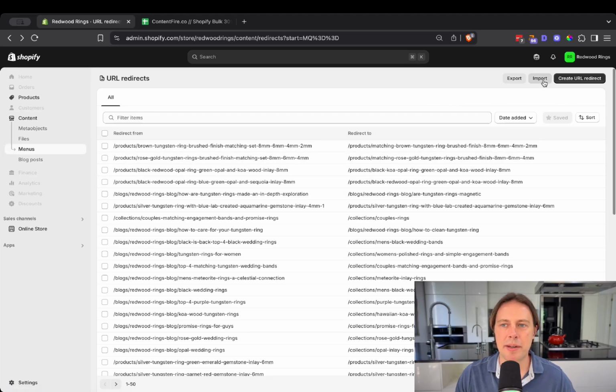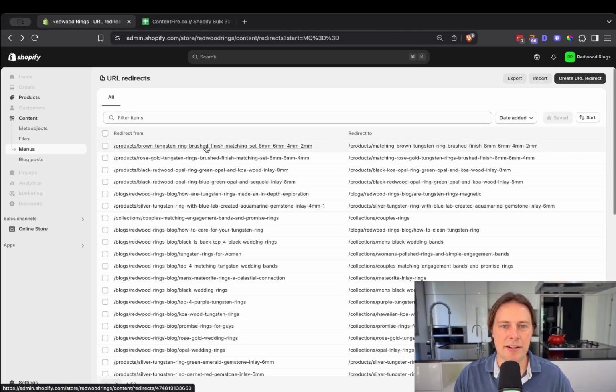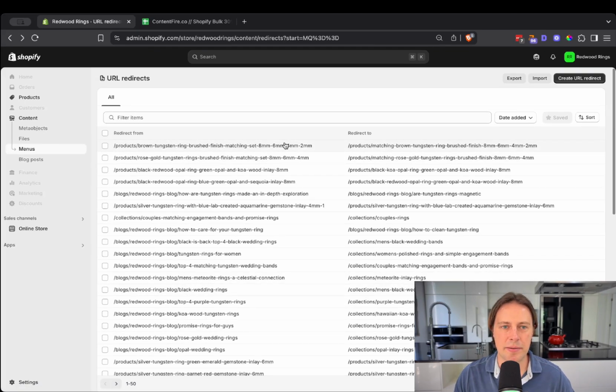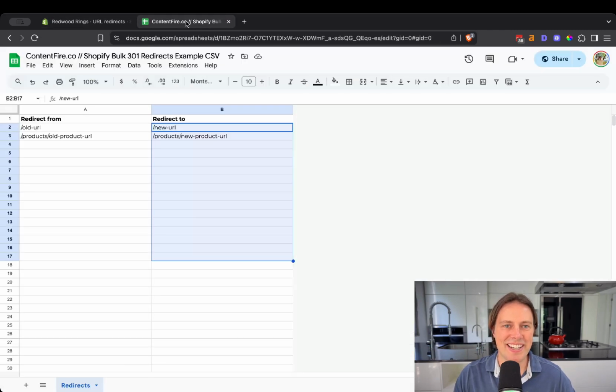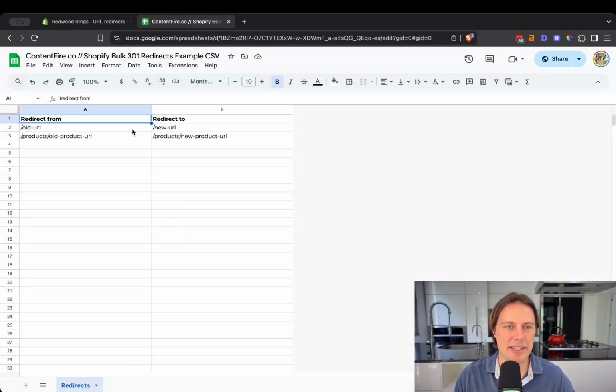And most importantly, you can bulk import redirects as well. So this is really important and helpful if you're migrating your store from a different platform, BigCommerce or whatever, to Shopify, where you can just set out all of the URLs to redirect them at once instead of doing this one by one. So here's just an example template that you can use, which I'll link in the description below.